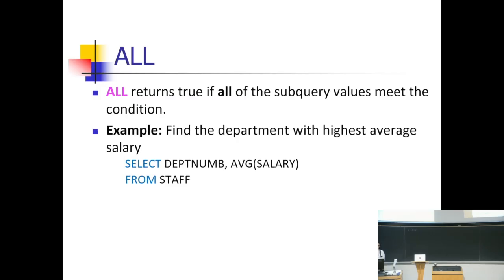Okay, so in this case, we said we use having after aggregation, right? Because we're grouping by department. Yeah, so we need to group by the department number. So selecting department number, average salary from staff, group by department number, right? Because we want average salary in each department.